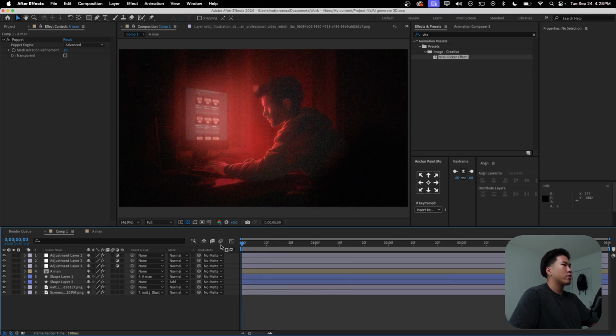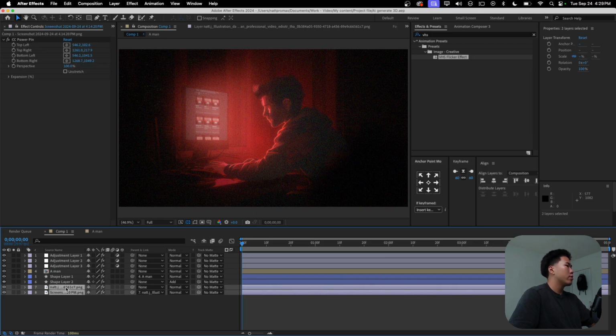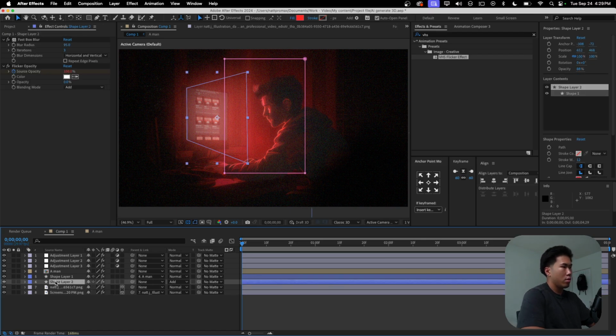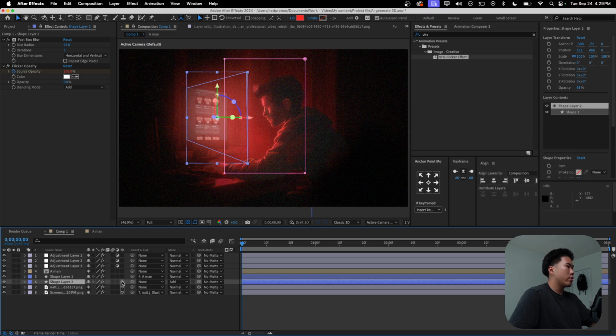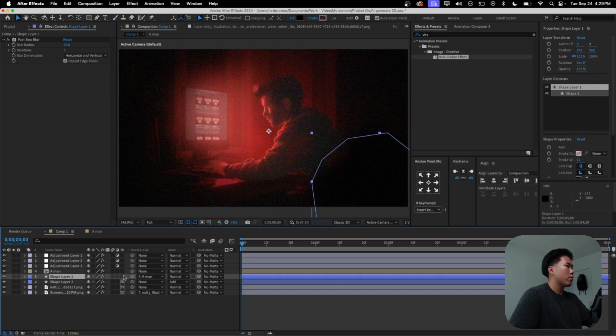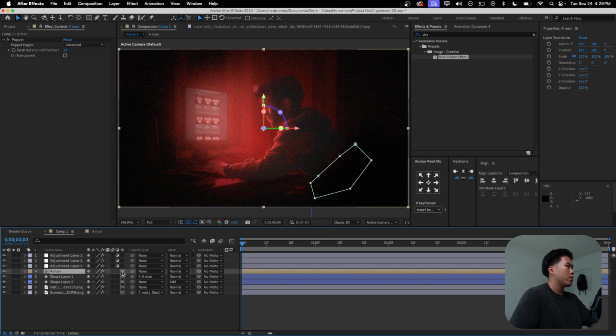Now we're gonna slowly turn this one into 3D, okay? So first step that I need to do is this guy needs to turn 3D. Okay, what is this? This one is a light, also turn 3D. This one is a shadow, also turn 3D. A man, also turn 3D.